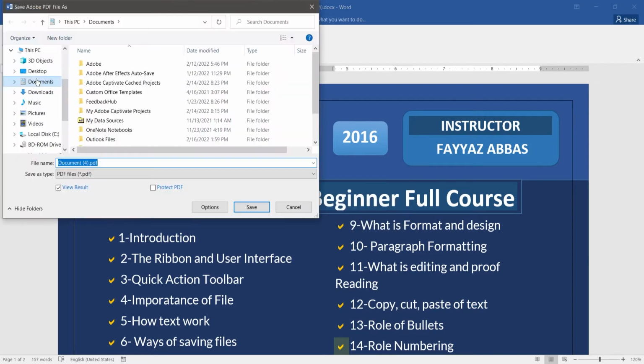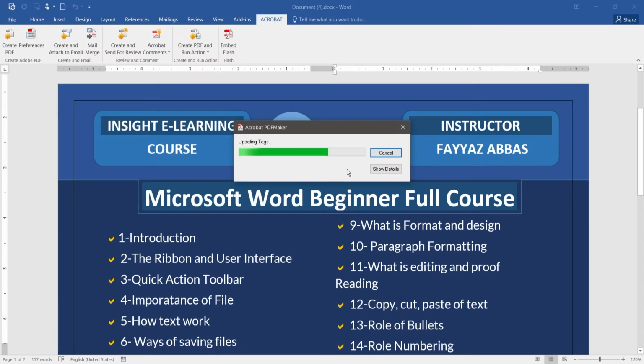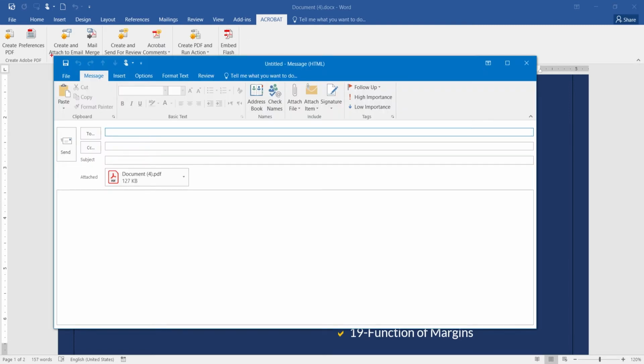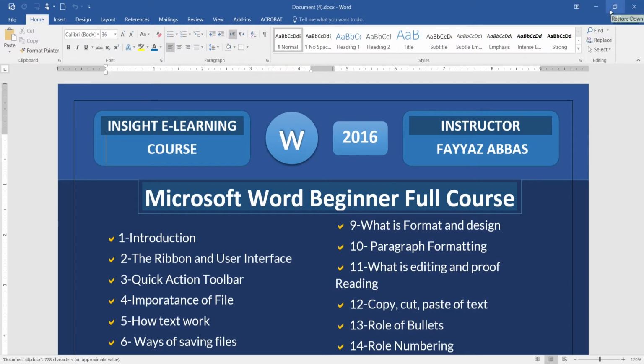When you click on it, you can save it where you want, and here you can see how a pop-up window asks you to type your email address and send a ready-made file of your document. You can also make a PDF file if you have an installed version of Acrobat, like this.